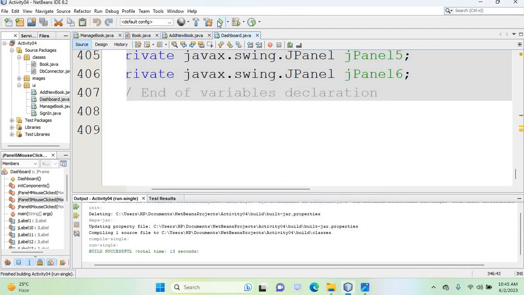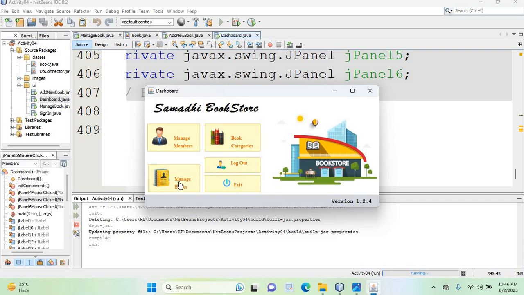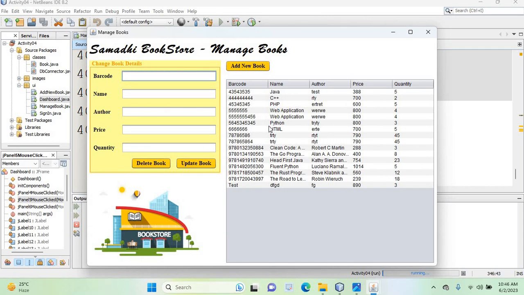So now I will run my entire project. So first I will give the username and password, and after that I am going to sign in. So then I will get the dashboard, and after that we implemented logout, exit, and manage book only. So now we are going to click on this manage book, so then it will open this one. So if I need to update something, then I can update it like this. I will make this as PHP 8 and update. Okay, you can see it's updated now.